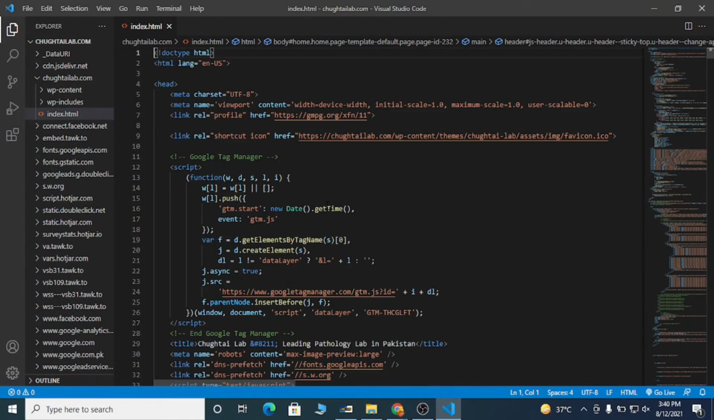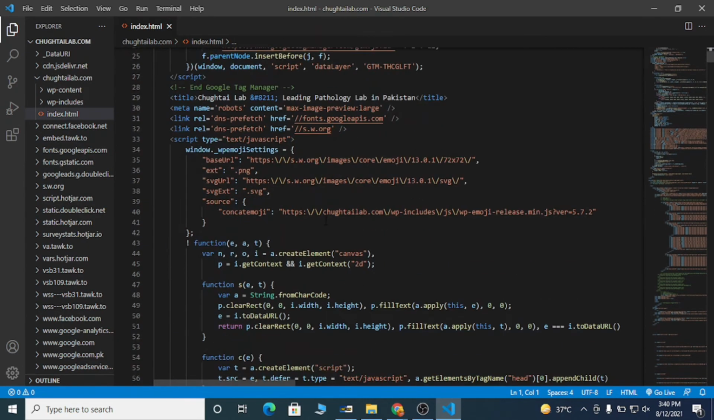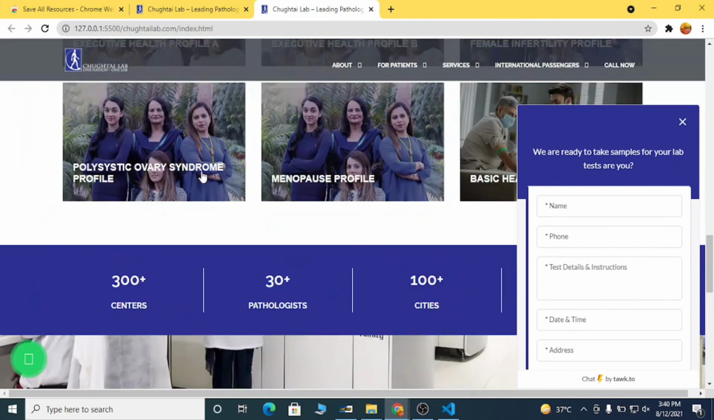So guys, it was the trick to completely download the source code of a website in the easiest way within just a few minutes.